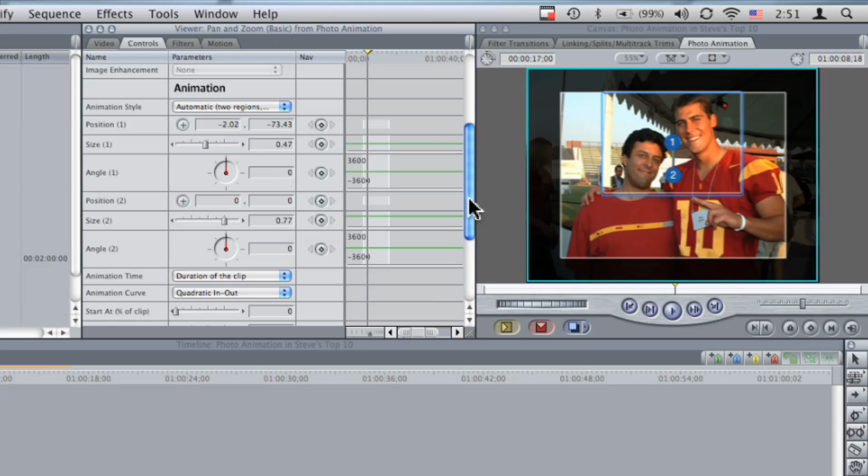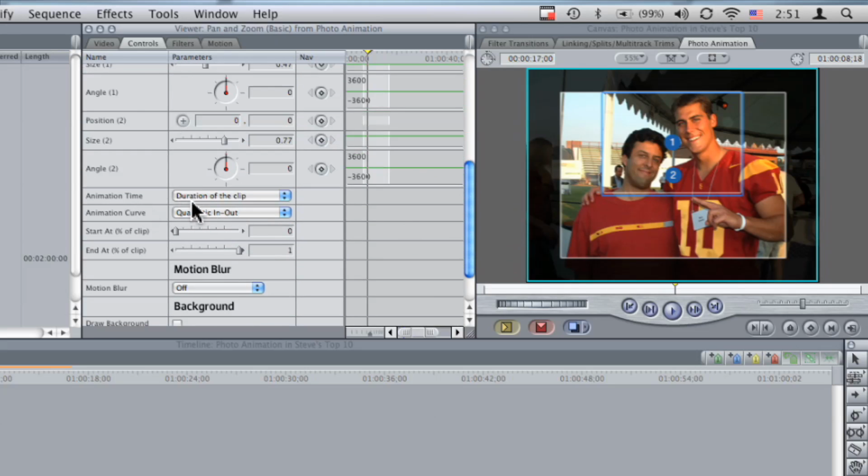Okay. Now I'm going to scroll down here, and in terms of animation time, it's set for the duration of the clip, which is 10 seconds, but that's way too long. So I'm going to choose duration in seconds. There's a start time, which is like a hold. So you can say, I want it to hold for 1 or 2 seconds before it actually does anything. In this case, I'm going to have it move, let's say, over 4 seconds.